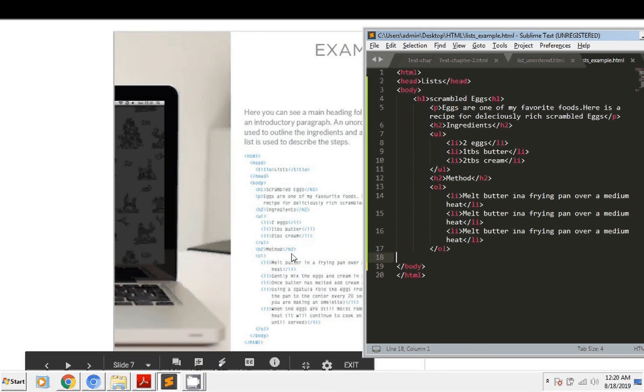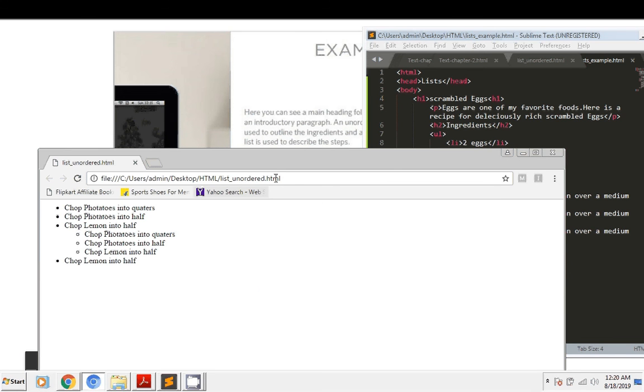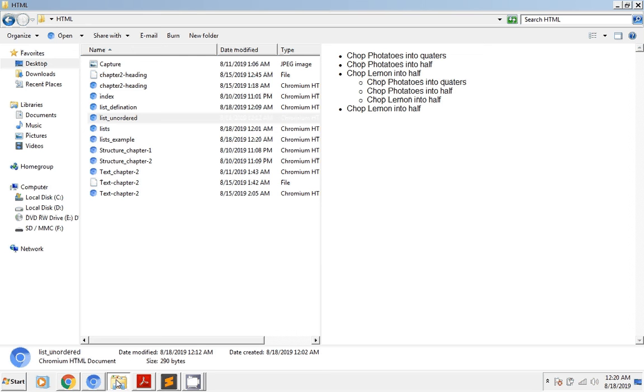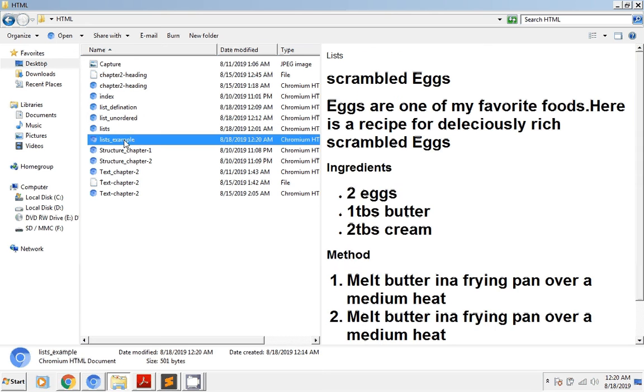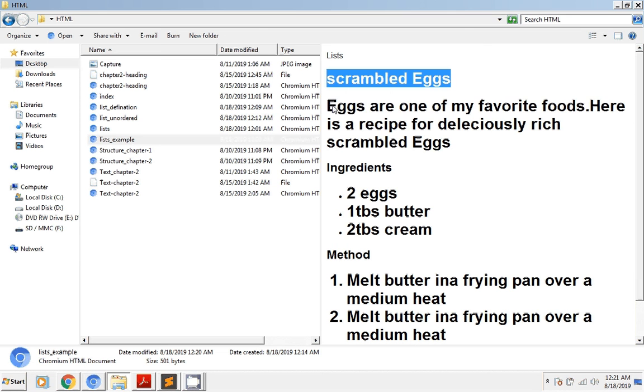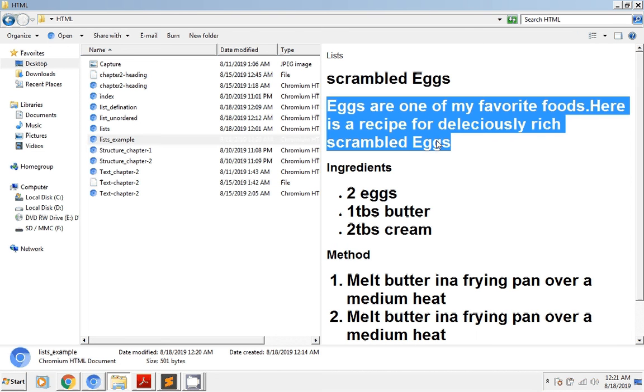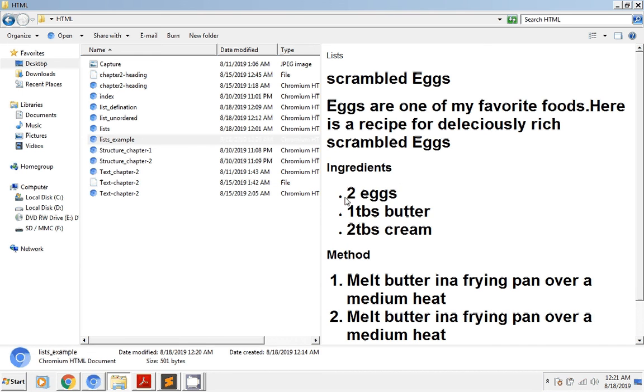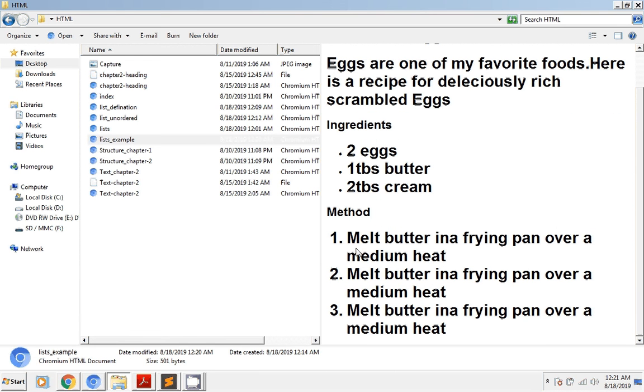Okay, so we go here to the example, the list example. Sorry. So you can directly see here. This is the heading, an H1. This is where we have written the paragraph. This is the next heading. This is the unordered list, which is denoted by bullets, and this is the ordered list, which is denoted by numbers.